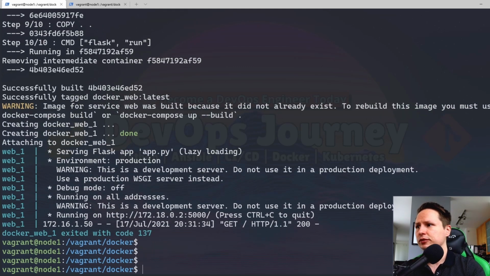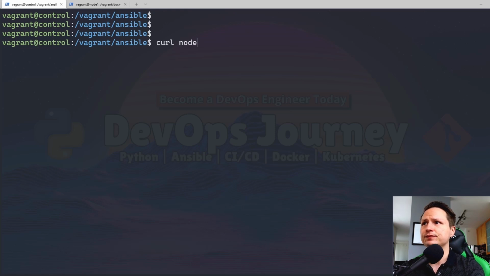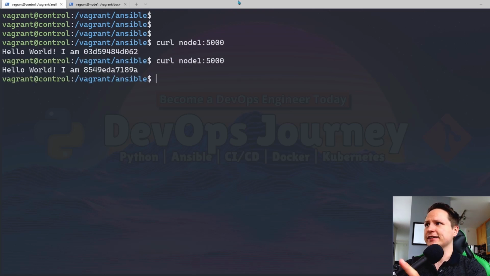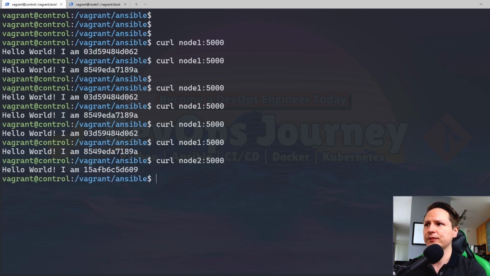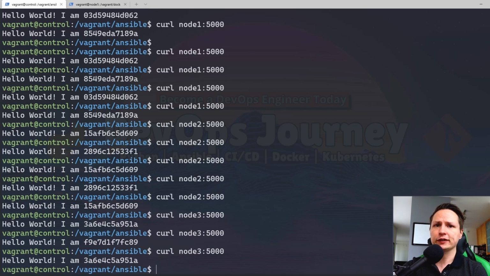Now, if you want to, you can go back to your control station and then do curl node 1 on port 5000, right? And you can see that you're getting the 2 different host names, because it's load balancing on node 1 between the 2 different containers, this one and this one. And if you change the name, node 2 does the same, load balancing between the 2 containers within it. And then node 3, it's load balancing there as well.